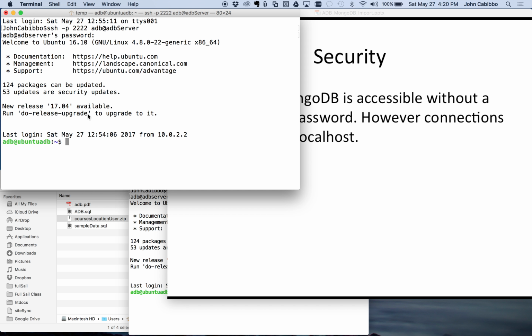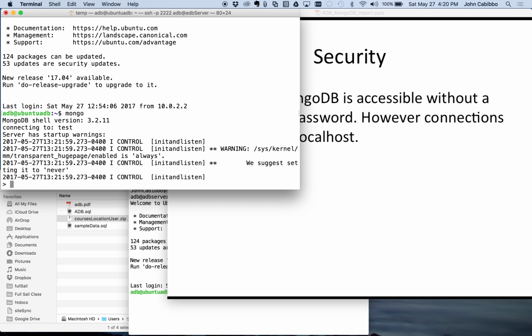So over here, I'm just going to type the words Mongo. And when I hit enter, it'll give us some warnings. You can ignore those. But it does tell us we're running on Mongo Shell 3.2.11. A couple warnings, and then we get this prompt. This is the Mongo prompt. What this means is that we are looking at the Mongo database.